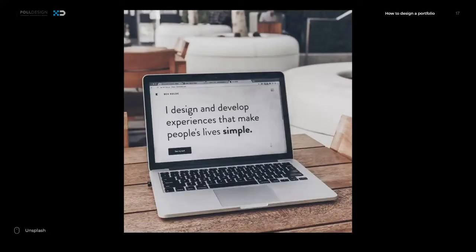What I mean is something like this. I'm also an interviewer at Google, and I cannot count all the times that I see the cover of a portfolio, whether it's a PDF or an online website, that starts basically with these words: I design experiences that make people's lives simple. So avoid this kind of stuff.